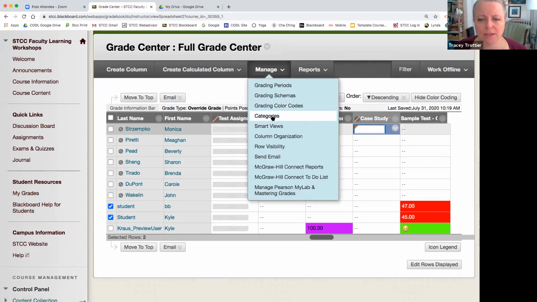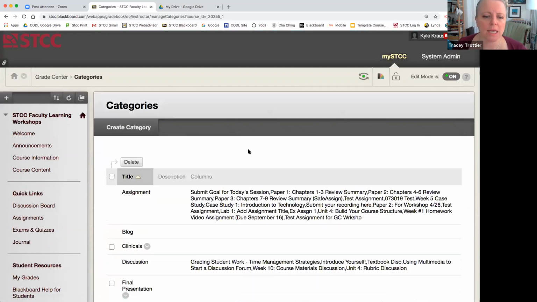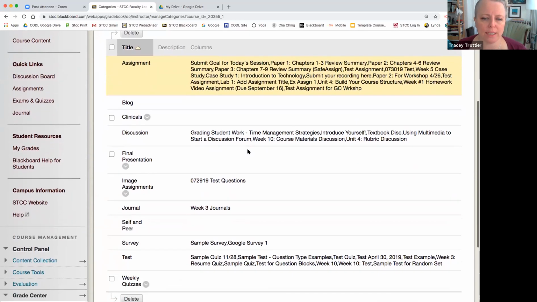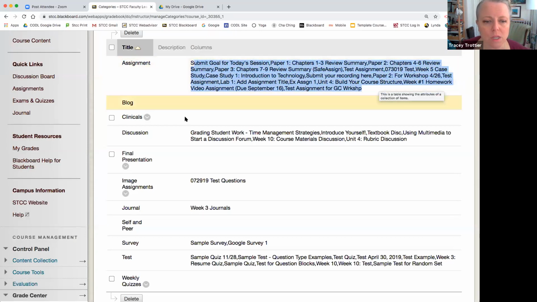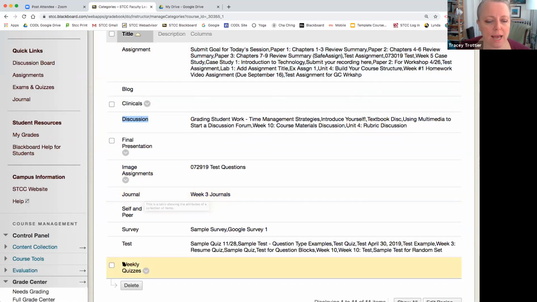The next thing I have available is called categories. Now I'm going to go ahead and click on categories. Categories are automatically generated in Blackboard by tools. So if I make an assignment, all of my assignments are going to be tagged with a category called assignments. And you'll see here, I have a lot of assignments in Blackboard. I also have discussions, I have journals, I have tests, and every time I make something, it's going to assign it a generic category in Blackboard based on the tool.